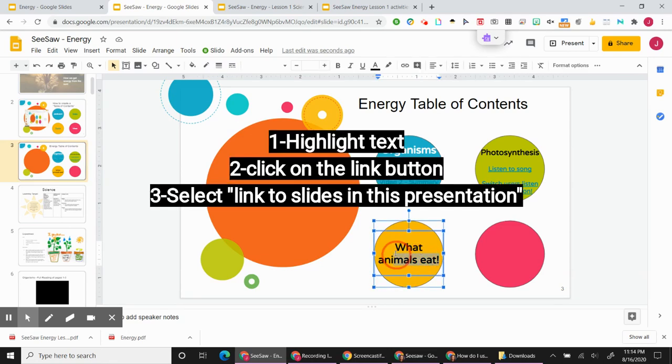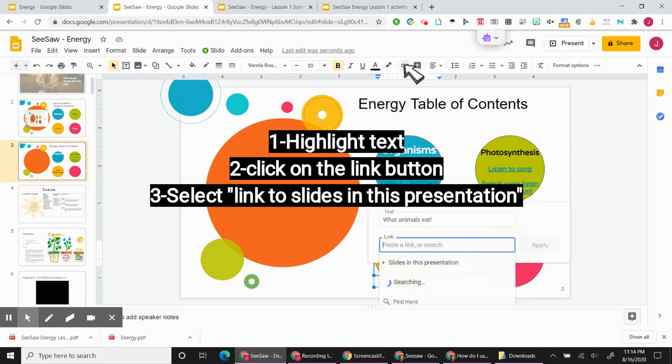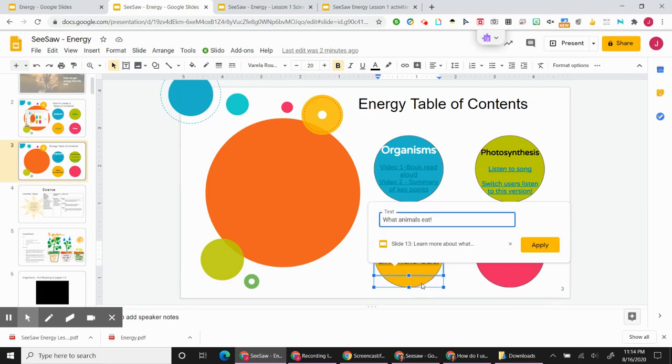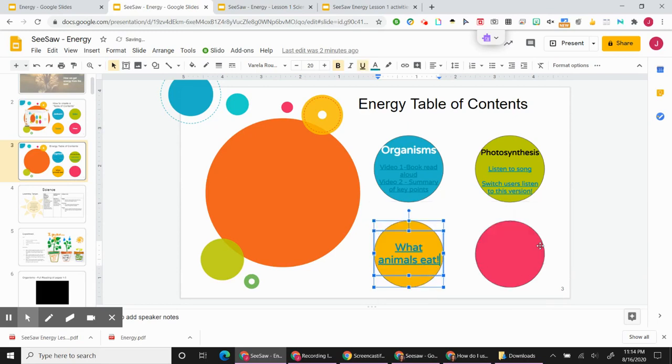So in order to create a link, all you have to do is highlight it and go to your link button up here. And then what you maybe never noticed is right here, where you normally would paste your YouTube link or your link to whatever material in your slides, there's a little button for slides in this presentation. So if you click on that, you can scroll down. I know that I want slide 13, and I'm going to hit apply.